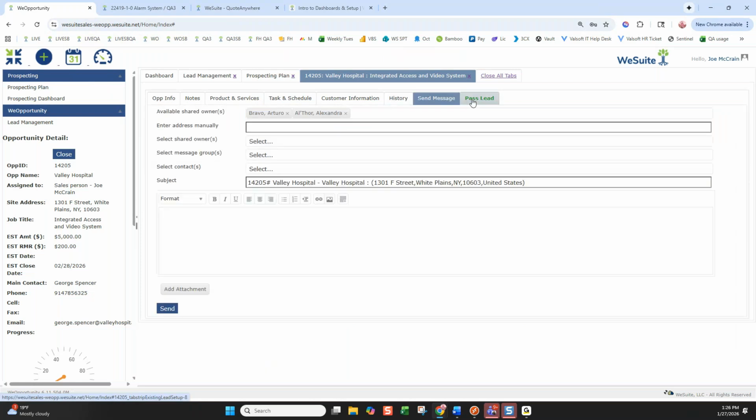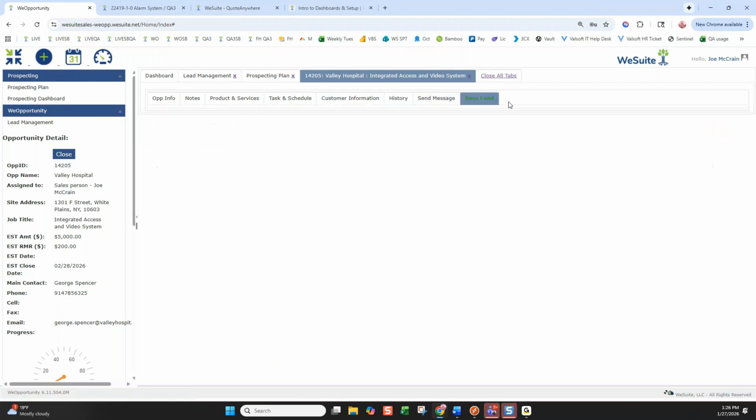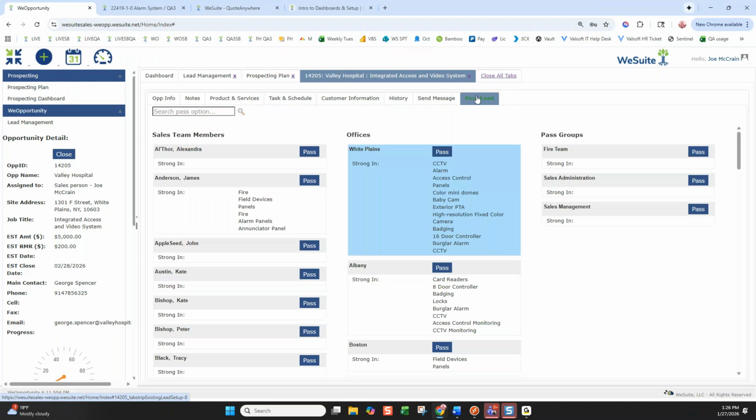And then of course, passing a lead. If you're the person in the organization assigning leads to other people, or you want to just reassign this lead to someone else, pass lead will give you the opportunity to pass to another person or to an office, which could be one or more people assigned to this office, and they all get notification a lead has been assigned there.